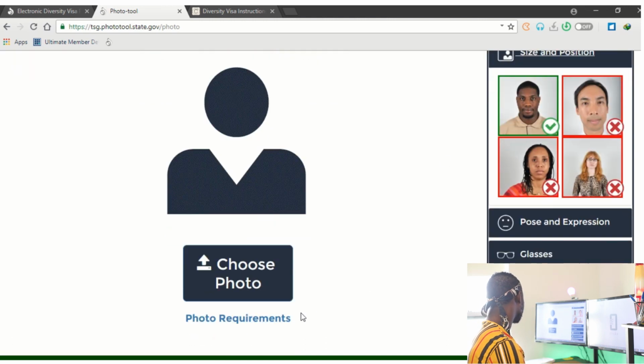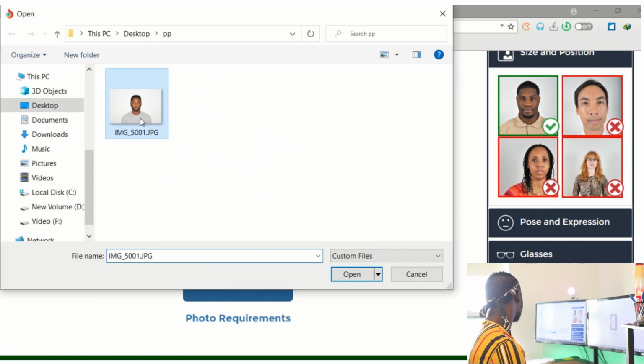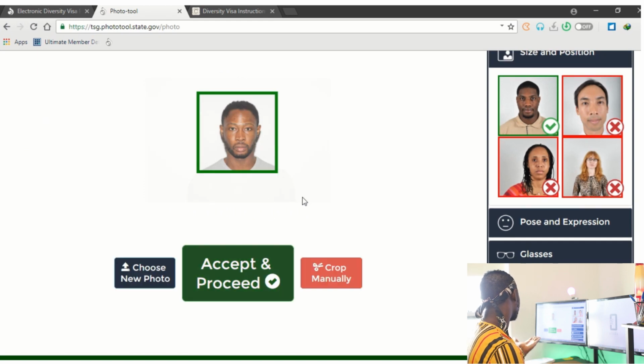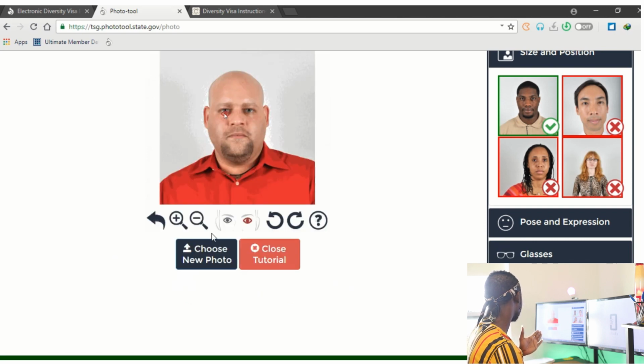So after taking your picture, you can still use the crop tool or the photo tool. You click. I'm gonna use this picture for now. You open. Now, based on whatever I've done, the picture has been accepted because I used the original size. But if you don't use the original size, it's gonna help you crop it manually, meaning you can crop it manually, and it's gonna give you a process.